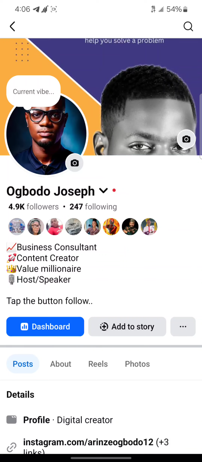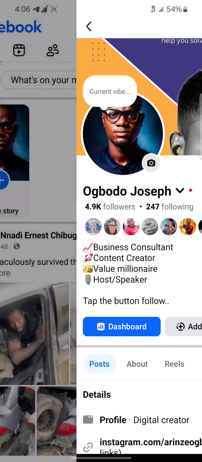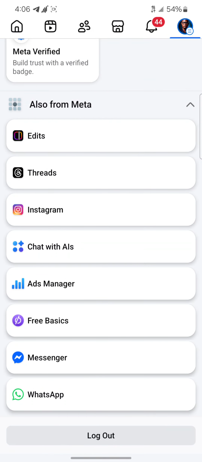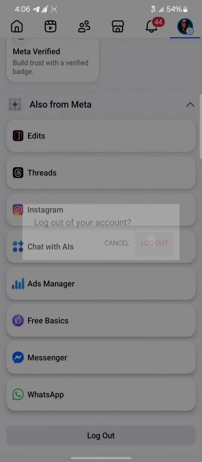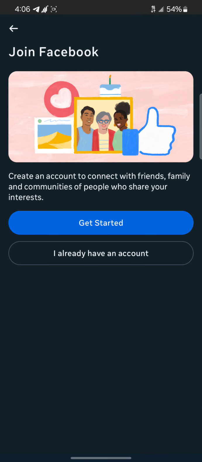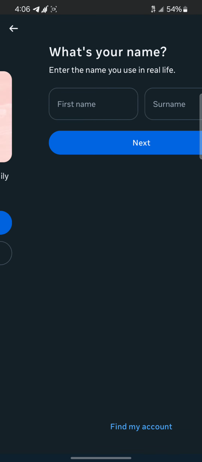For instance, I have another account for this particular profile, but that account got disabled. So what I just have to do, no stress, is come here, scroll down, and click on log out. When I click on log out, it will tell me to create a new ad account or log in to another profile. So I can just say create a new ad account.